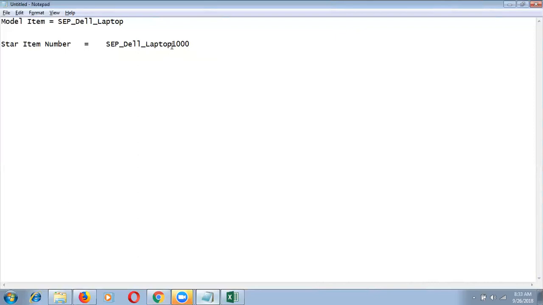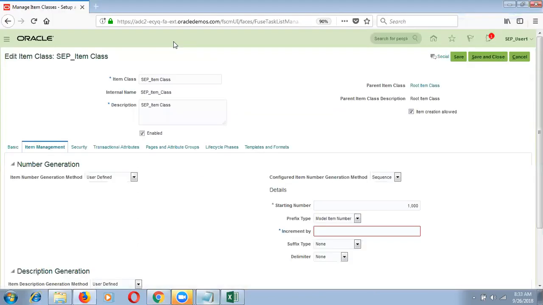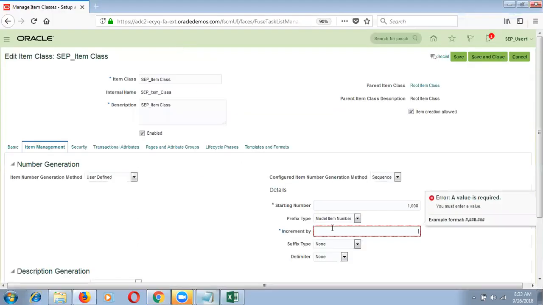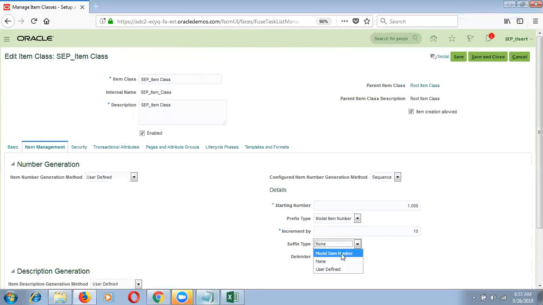So the model item as a prefix plus the starting number for the star item, 1000, then the increment by. For the next item, increment by 10. Suffix type, again model item number or user defined. User defined is what suffix you define manually, or else again model item number. I'm not going to maintain any suffix. Then delimiter. Delimiter is how the system is going to divide the prefix and starting number. Here you can see asterisk, hash, hyphen, or underscore. I'm going to choose asterisk, nothing but star.